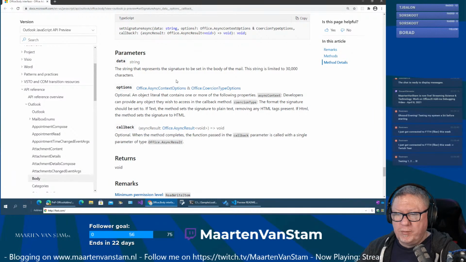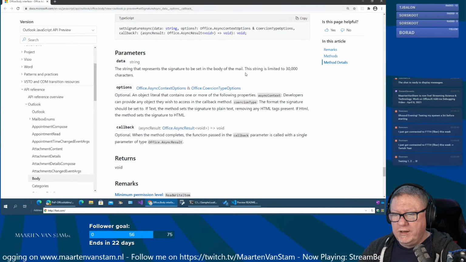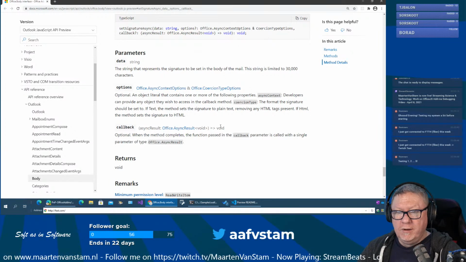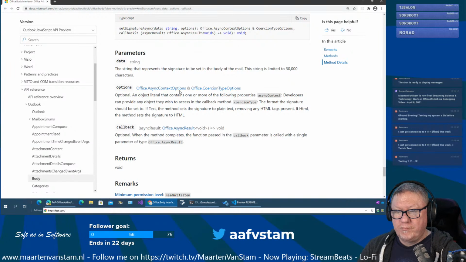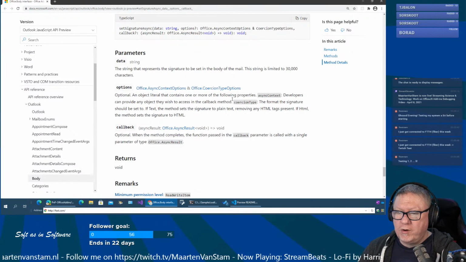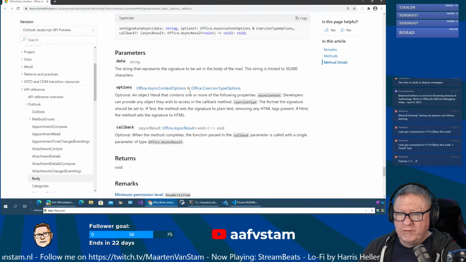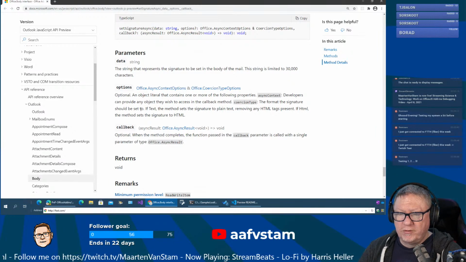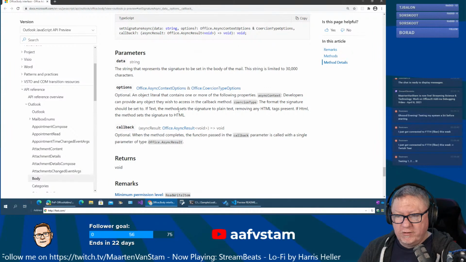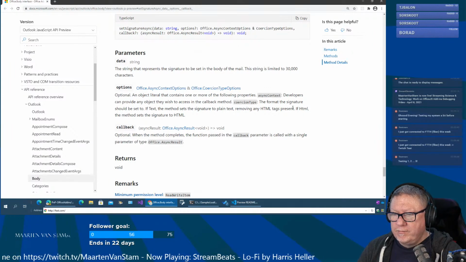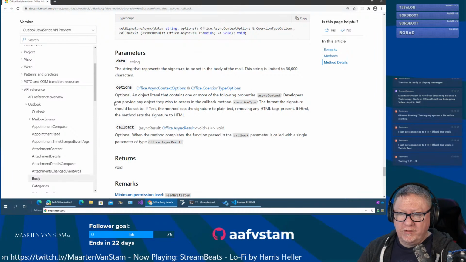The string that represents the signature to be set in the body of the mail. String is limited to 30,000 characters. Options, async context options or coercion type options. An object literal contains one or more of the following properties. Async context: developers can provide any object they wish to access in the callback method. Coercion type: the format of the signature should be set to.